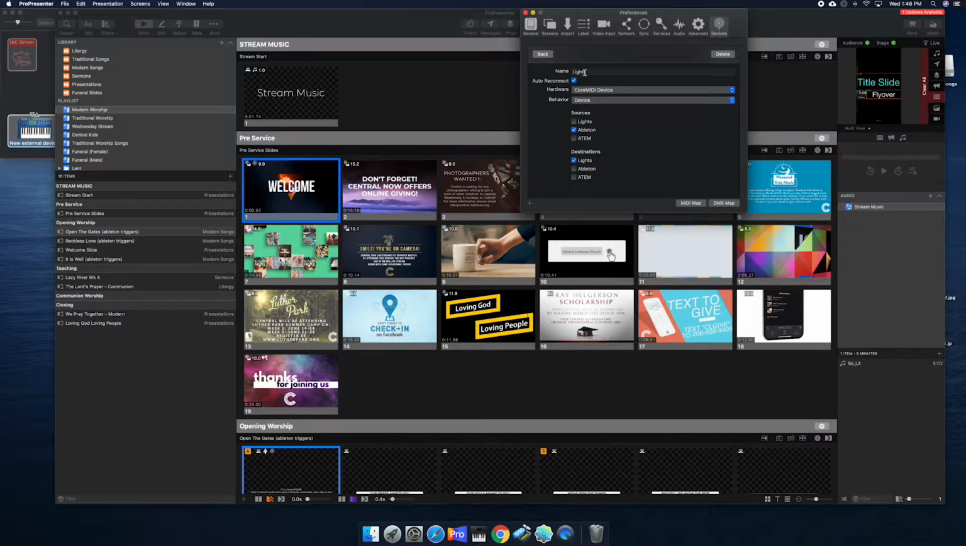Name it lights or whatever you want to name it. I have mine set to auto reconnect. We can ignore the sources. I have mine so Ableton can trigger this, but then the destination is going to be lights, which will be your lighting computer. So we'll go back and hit connect, and that should always be connected if you have auto connect, but if you have any issues, make sure that you check in here that it's connected.